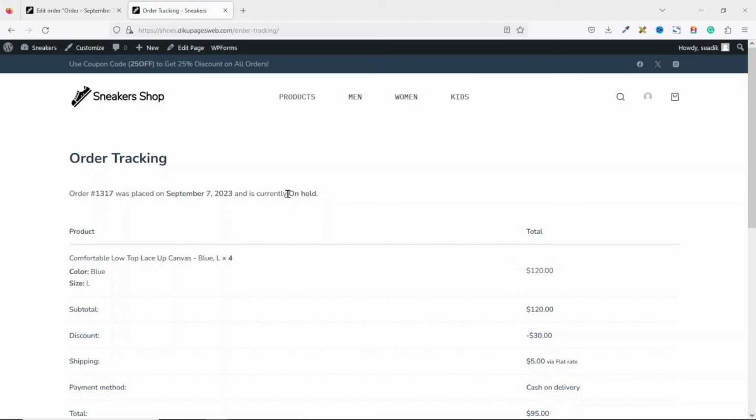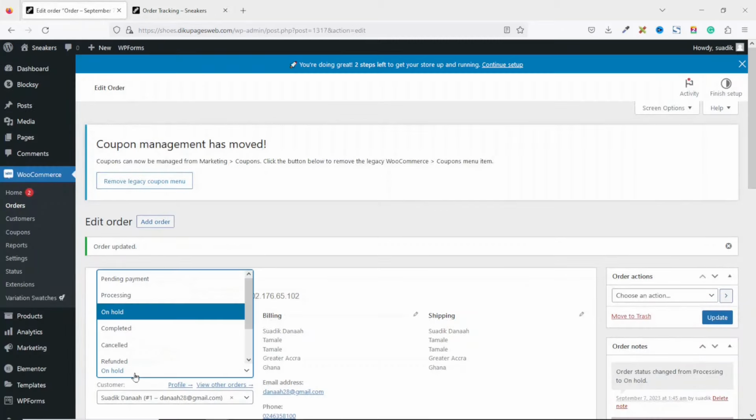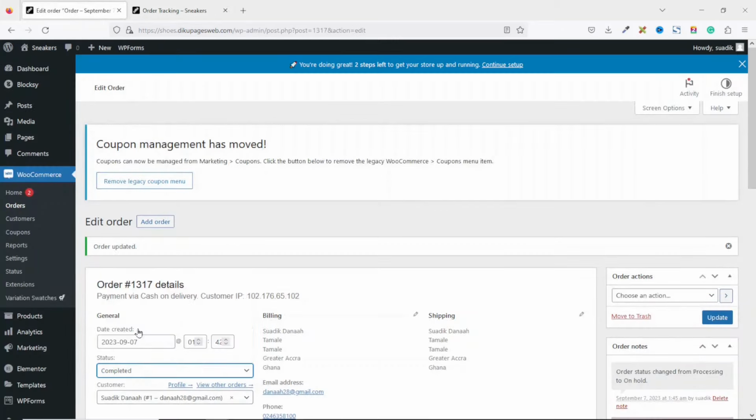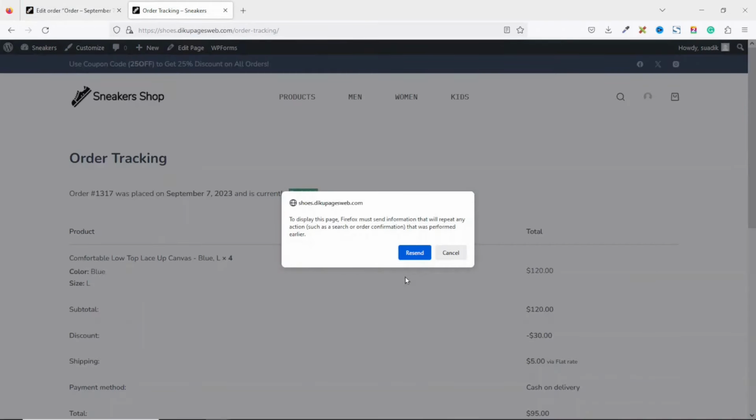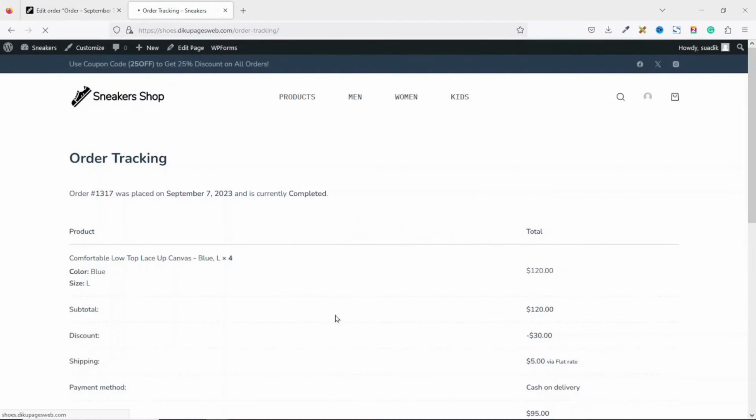Now you see that it will change from processing to on hold. Similarly, if I go to the order page, then I change the status from on hold to completed. Then I go ahead and update. If I go back to the tracking page and refresh, resend, you see that my order is now set to completed. Awesome. And with this, the administrator will receive an email with regards to the order, and the client will also receive an email with regards to the order.